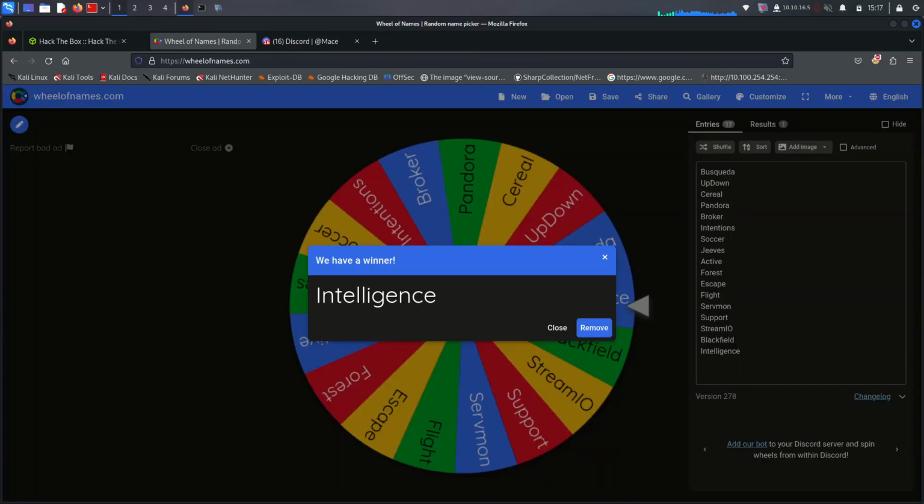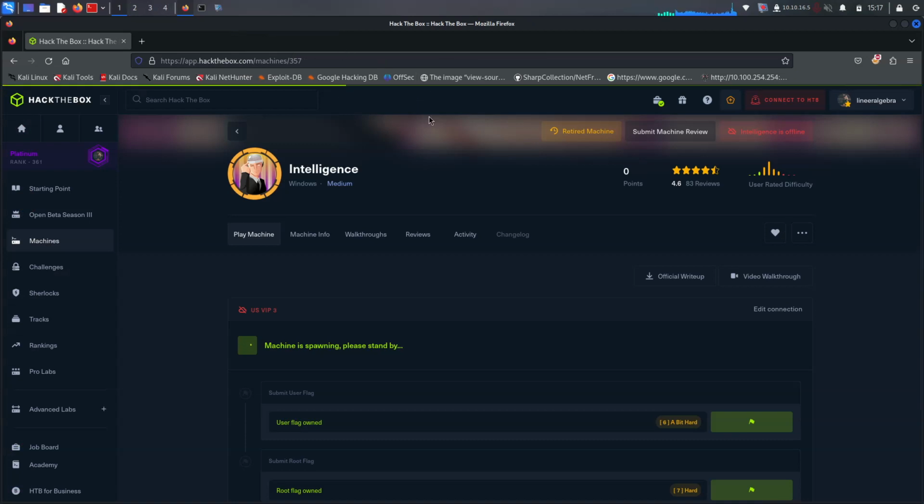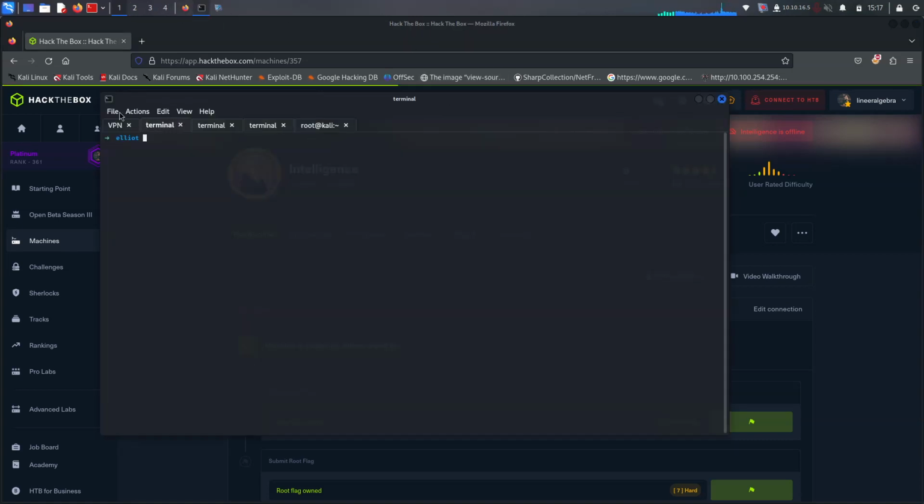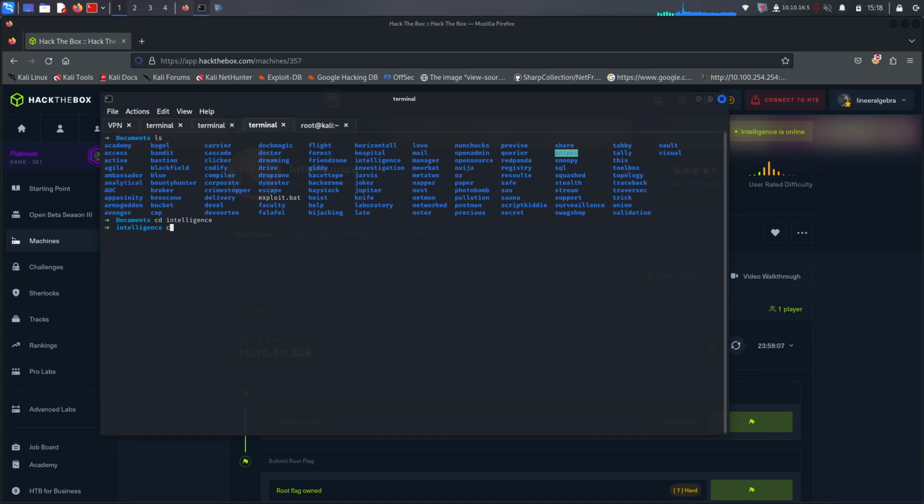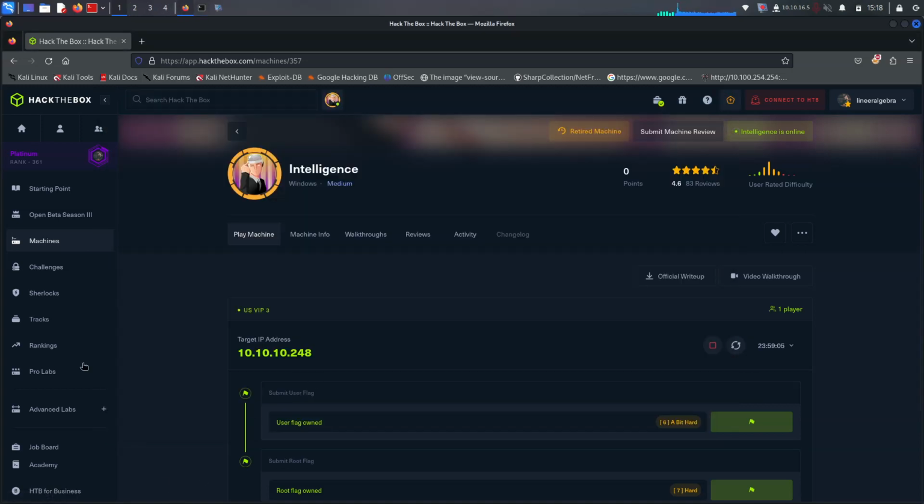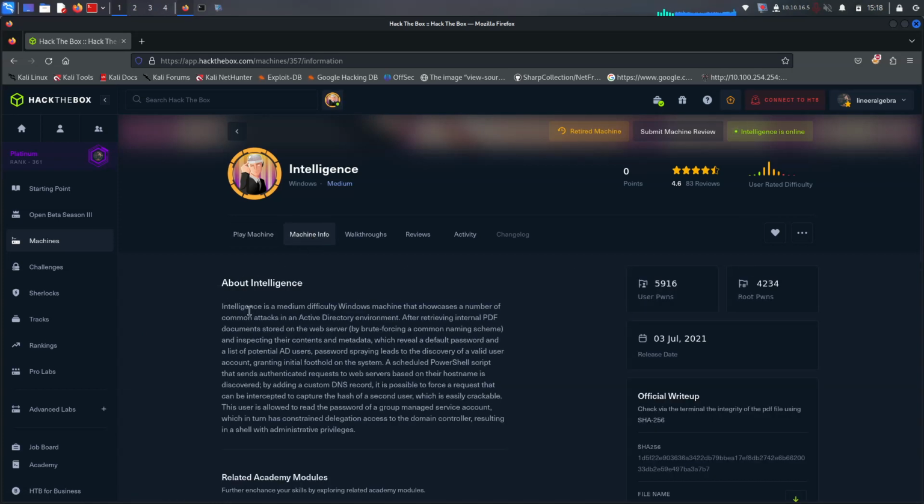Alright, so let me close all the tabs here, and just focus on the Intelligence box on HTTP. My VPN is okay, so I think I have to go to documents and remove the old Intelligence. I got it before, but it's been a long day, so let me do it one more time. Intelligence, right? Yes. Then let's get started. We have the IP address, and its mission is about an Active Directory user.